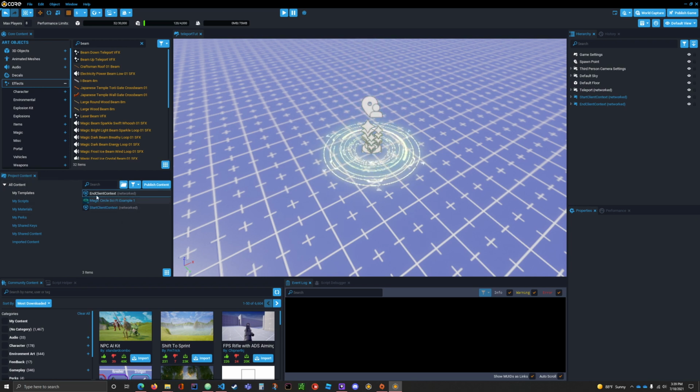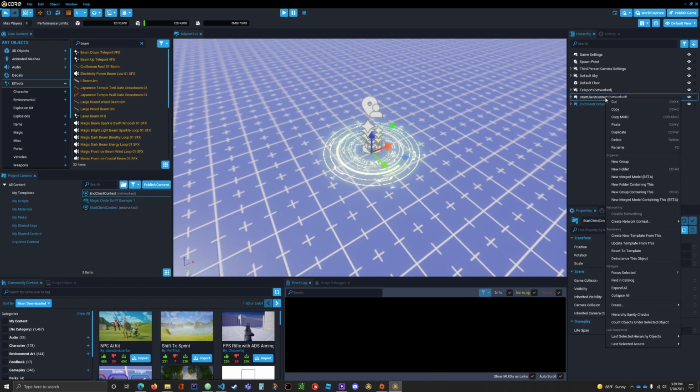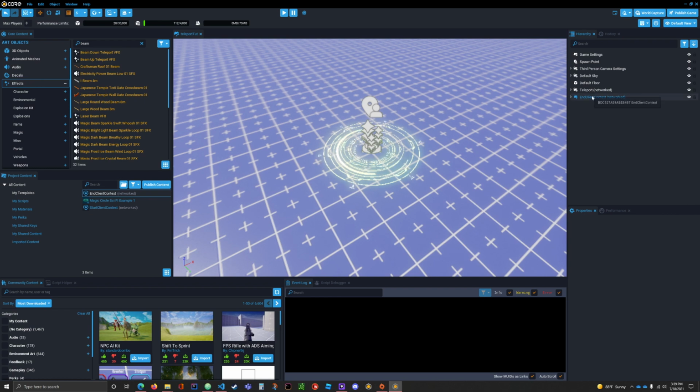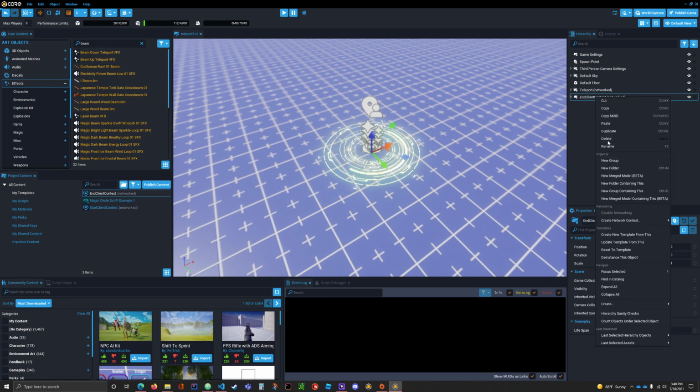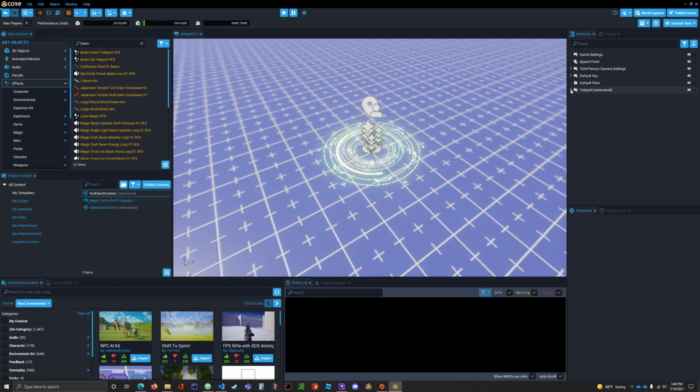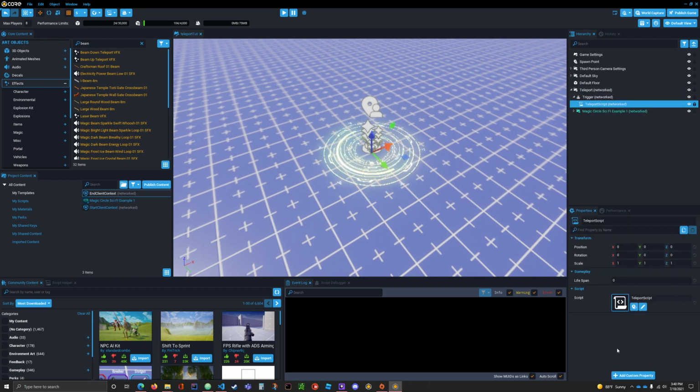You've got a start client and an end client, and we don't need them over here anymore. We're going to delete these. So delete and delete. And then let's go to our script. So click on the script, highlight the script, and we're going to create some custom properties over here so that we can use these effects, okay?